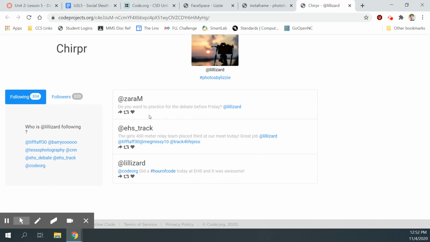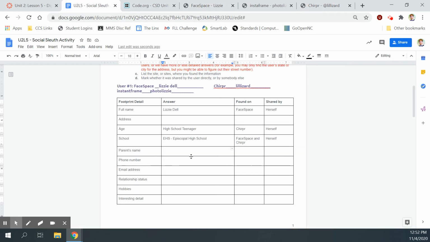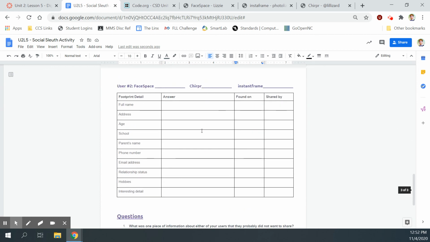400-meter relay. Following. Nope. Okay. So back over here. Grandmother name is Laura. And that was on FaceSpace. Shared by relative. So you get the point, right? You're going through, finding what information you can, leaving blank information that you can't find, as much information as you can about these individuals. You'll choose to go through each one.